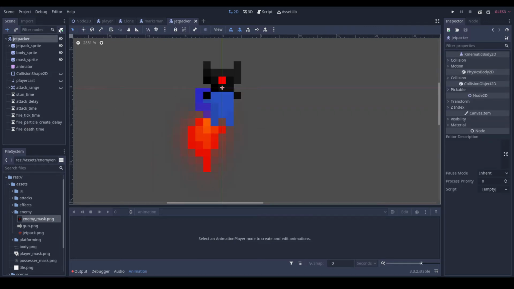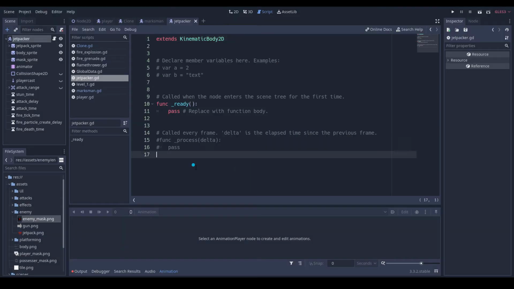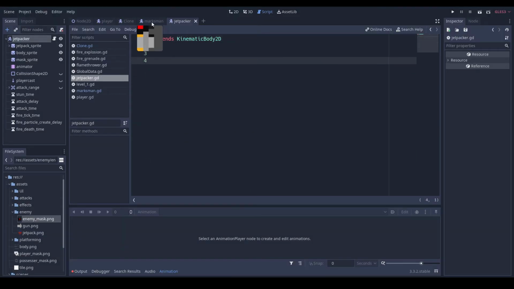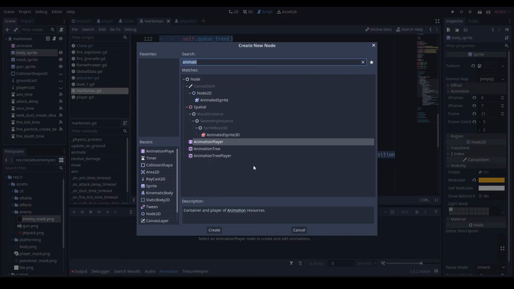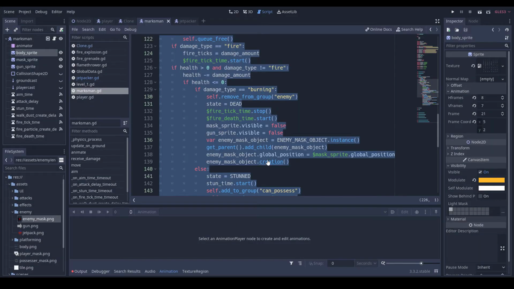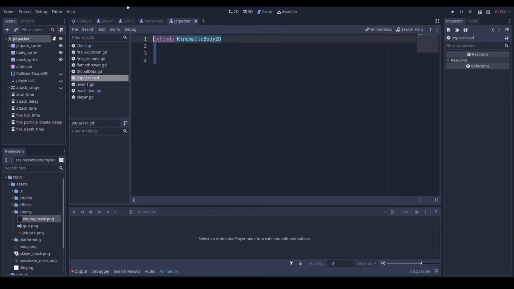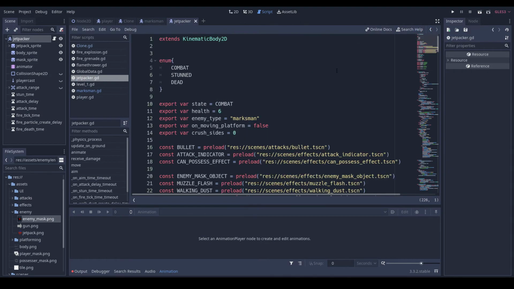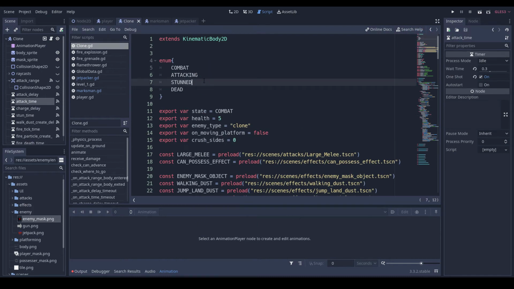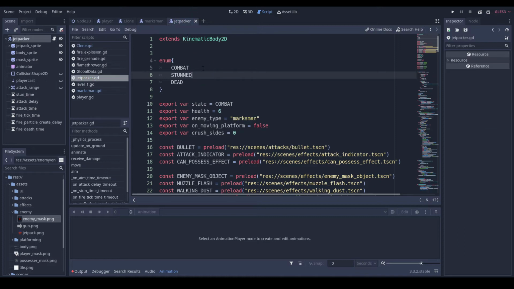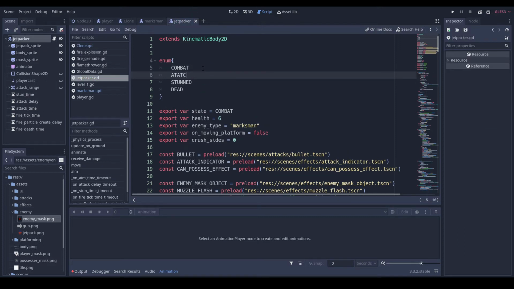So now what we can do is add a script to our jetpacker. And we're going to copy and paste all of our marksman's code. Control A, Control C, this, Control V. And now let's go through and look for what we don't need. Let's have a look at our clone for a second. Attacking, stunned. Yeah, so we are going to make attacking state.